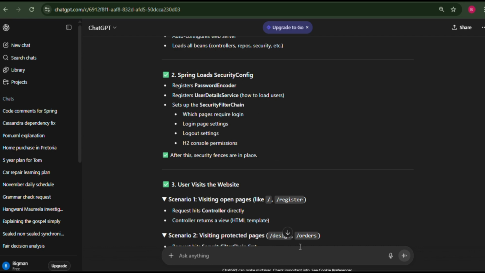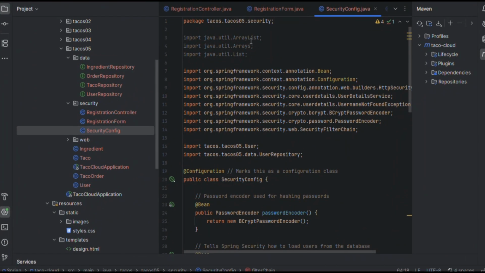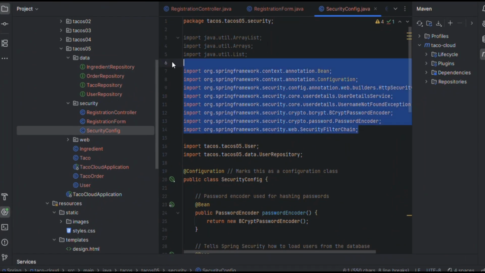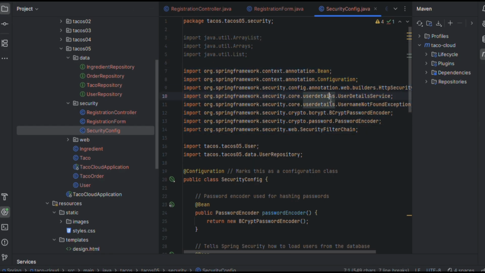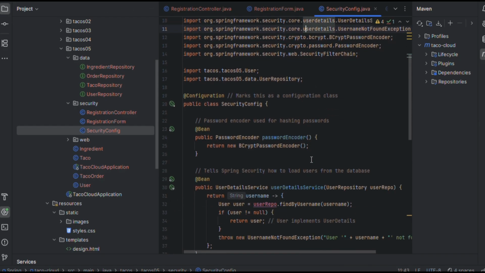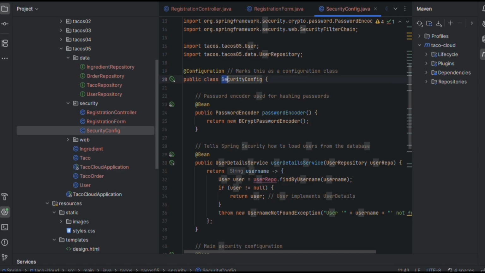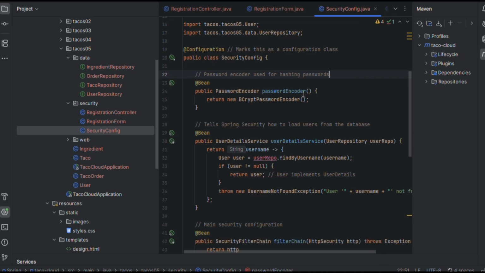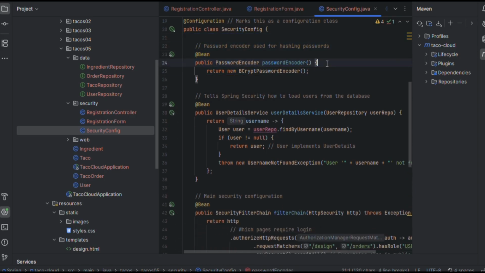So let's go through that. Firstly, all these imports that I've made, and you can see BCryptPasswordEncoder as well. The name of the class is SecurityConfig. Here I have this method, passwordEncoder, and within it it's going to use a BCryptPasswordEncoder object to encode the user's password after registration. So that's what that does.